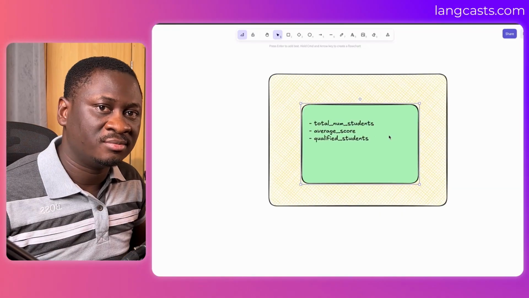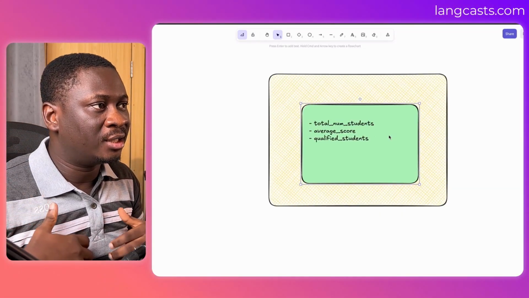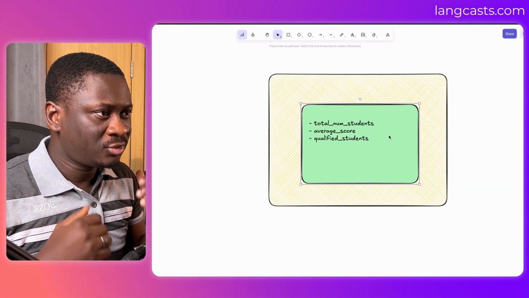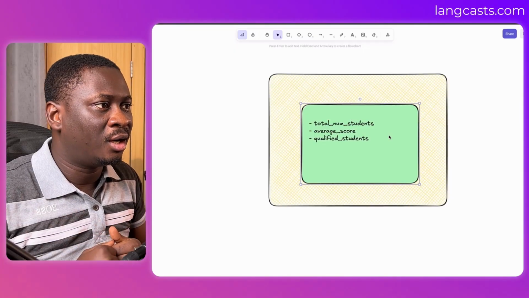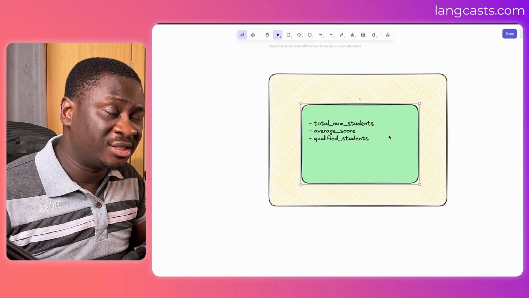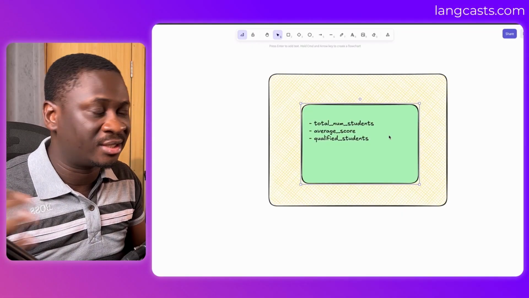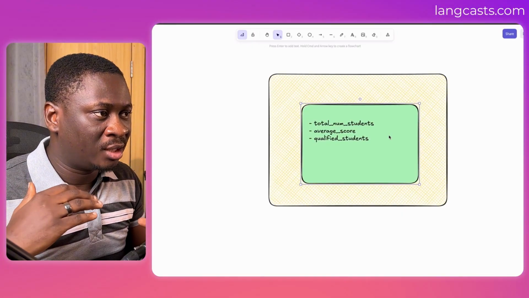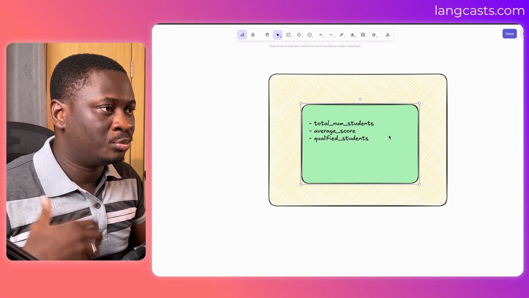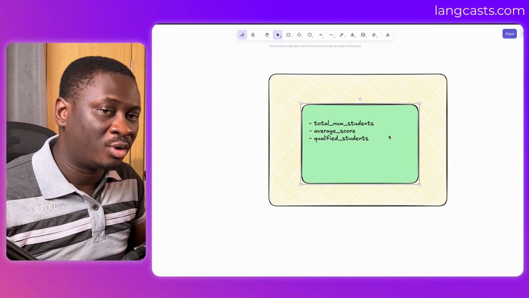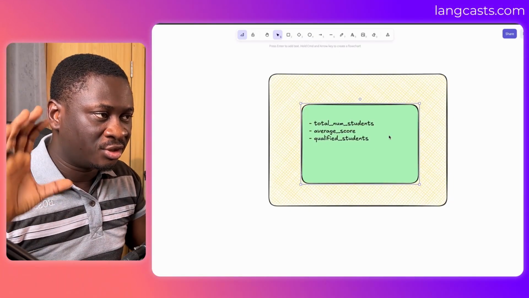Now, this is the state of the application. And throughout the operation of the agent, this is what is going to be updated. You can provide initial values for some of them. For example, total number of students can get an initial value, and average score can get an initial value. But while the agent is operating, you'll be selecting students and filling them into the qualified students list. So this is your state.